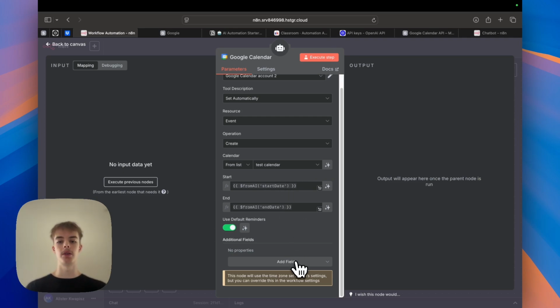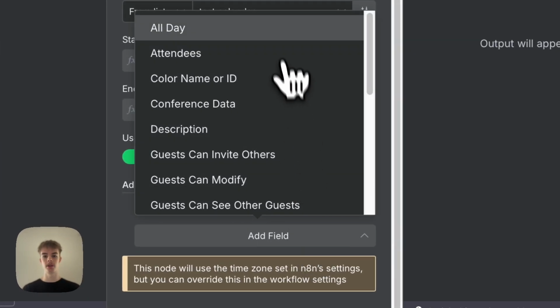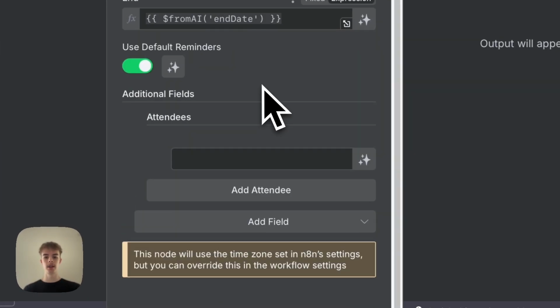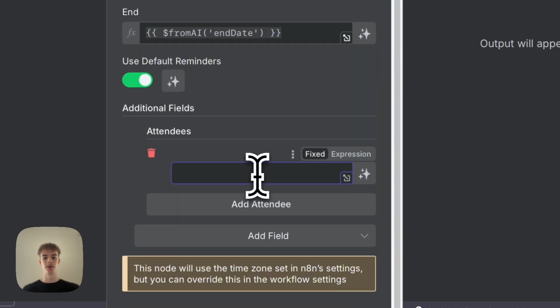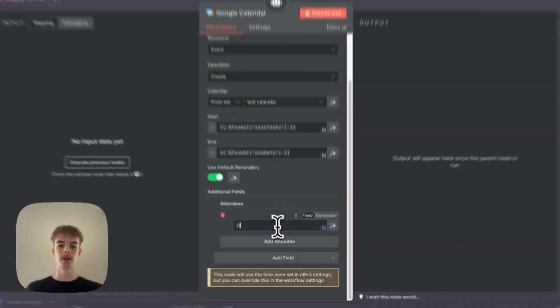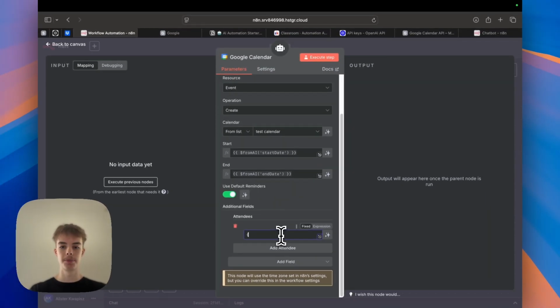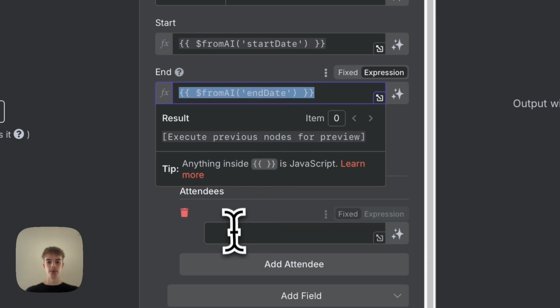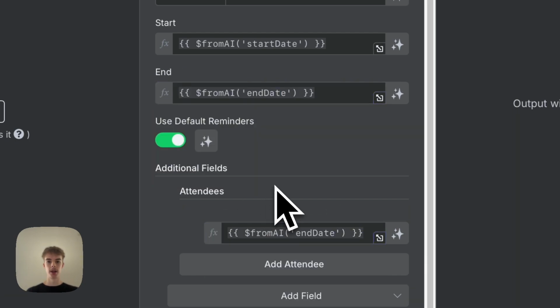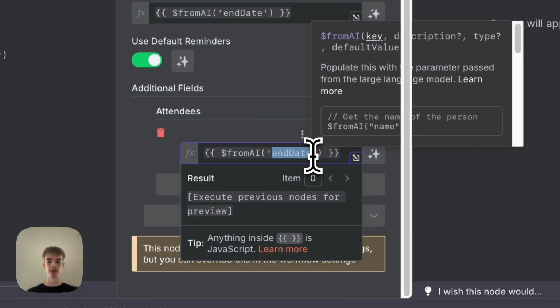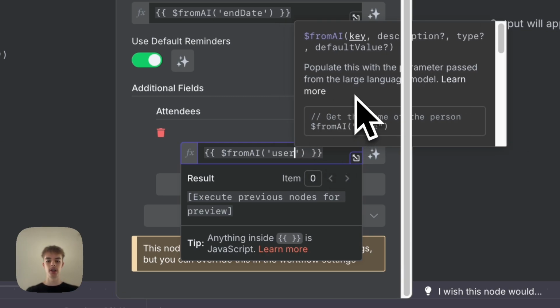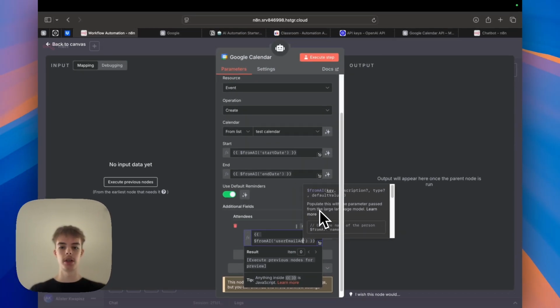And then down here, which says add field, you need to select attendees. The first attendee is going to be the person who is booking the meeting. Just copy the from AI variable, and then set this to user email address.